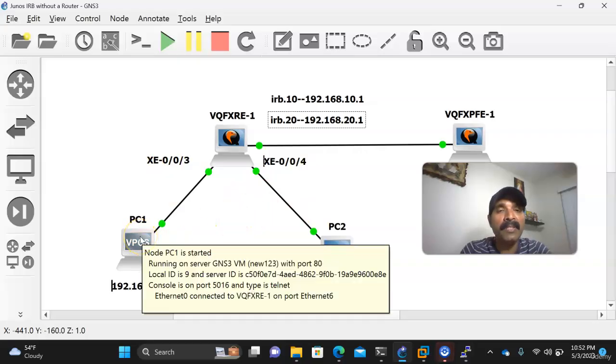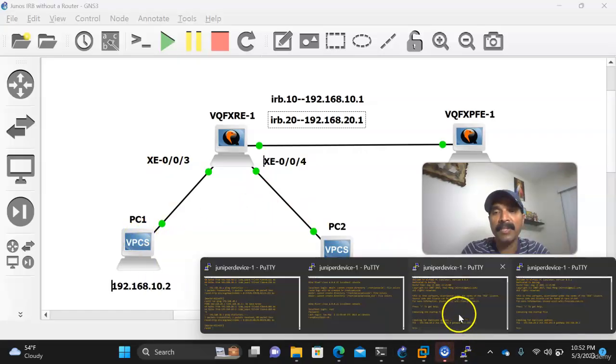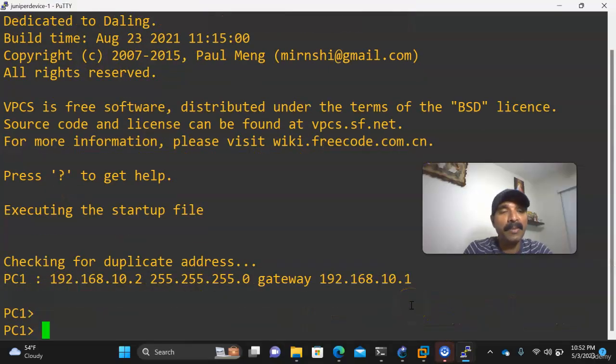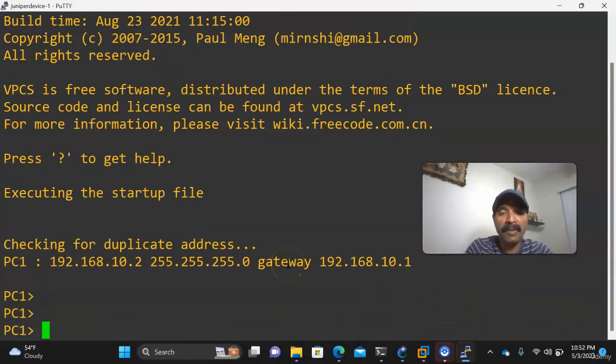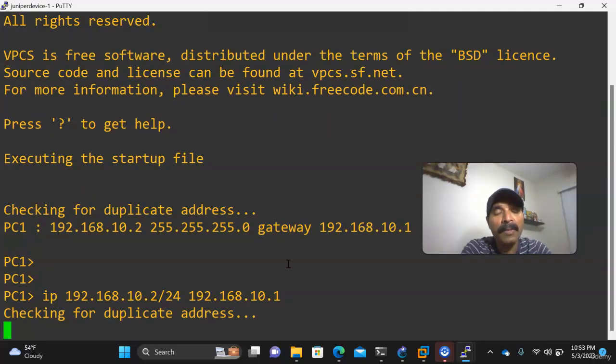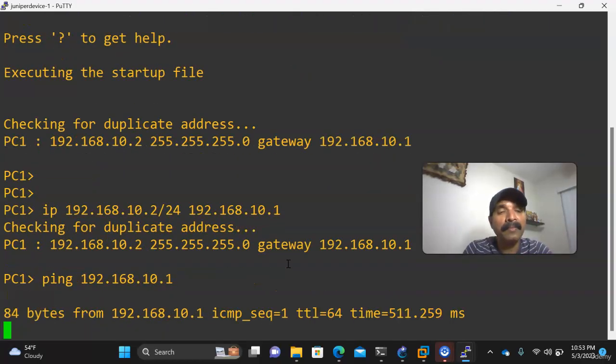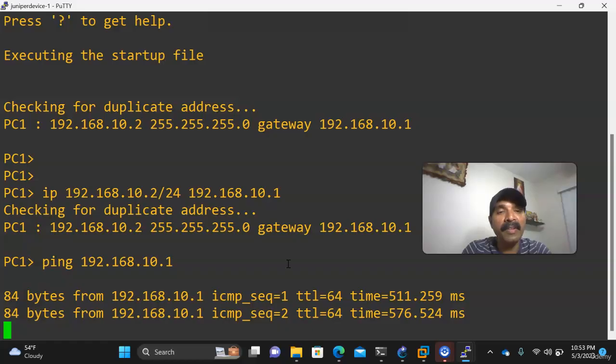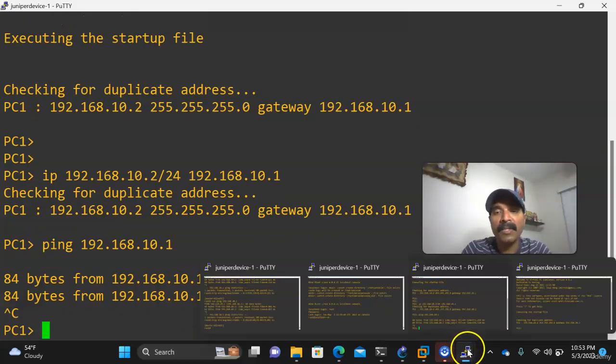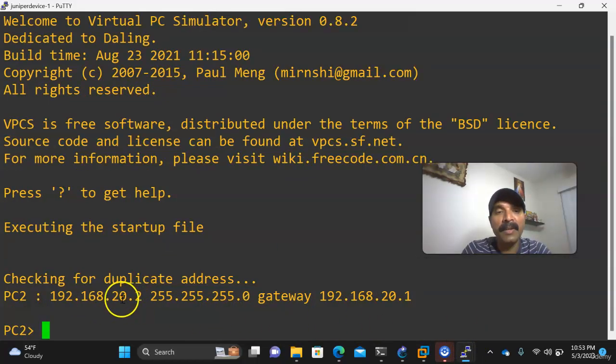Now let us go to PC1 and PC2. Let us go to PC1. PC1 I already configured, but if you want to configure it, you can do it like this: IP 192.168.10.2/24 followed by gateway 192.168.10.1. So this is what I configured. Now let us ping the gateway. I should be able to ping the gateway successfully. So I'm able to ping the gateway, and this is successful.